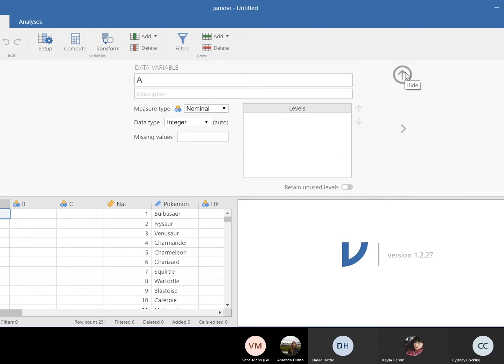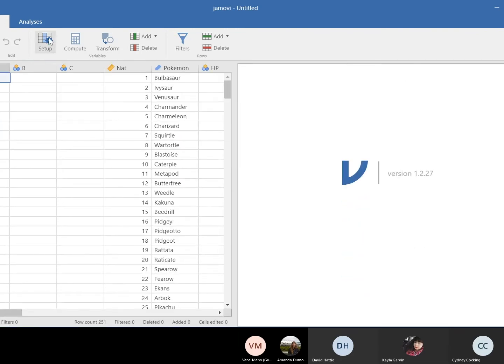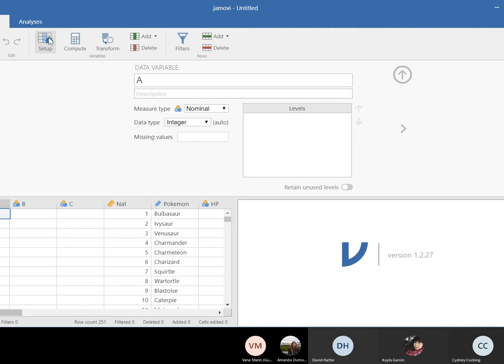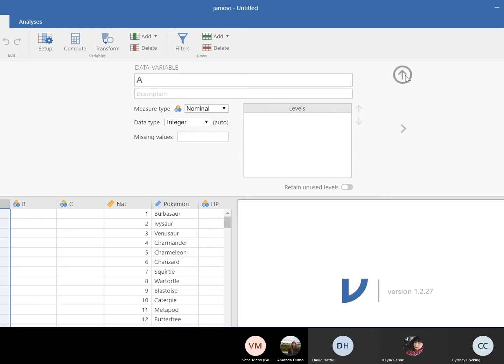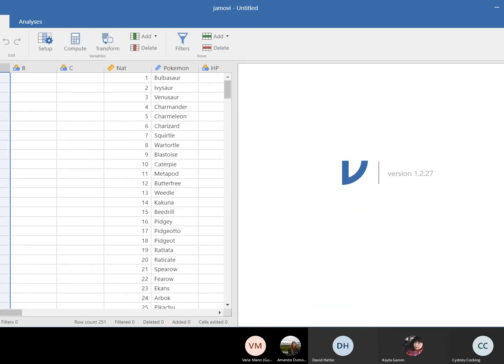You can either double click on it and it opens up here. If you want to close it, you just push the hide button, or you can click on setup. This is what the setup button does. Whatever you feel like doing, I'd rather just double click. What's funny is if you try to double click to close it, it doesn't work, so you have to click the hide button every time. I'm kind of like, why isn't this a function yet? But you'll get to it.